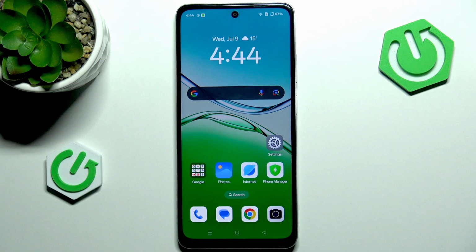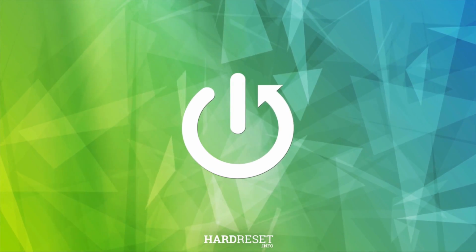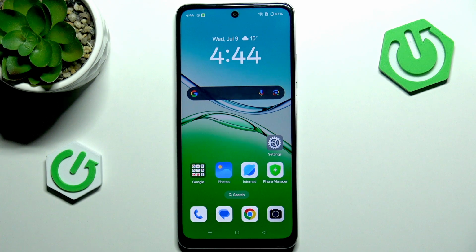Hi everyone, in front of me I've got OPPO K13x and let me share with you how to allow unknown sources on this device. So this operation is crucial if you'd like to download the app from a different source than the Google Play Store. So for example from your browser.